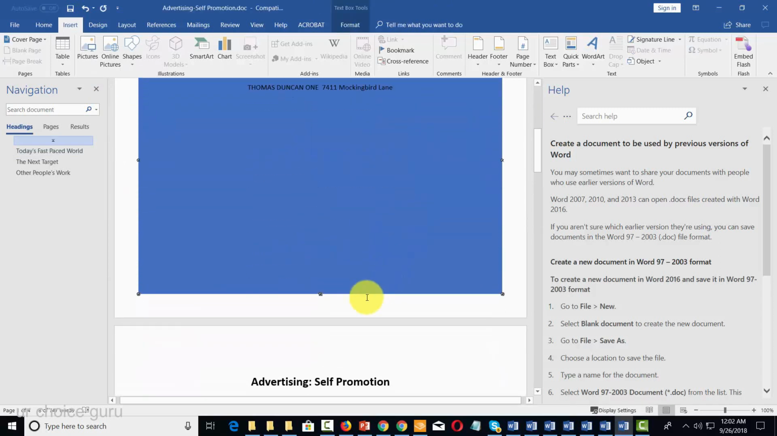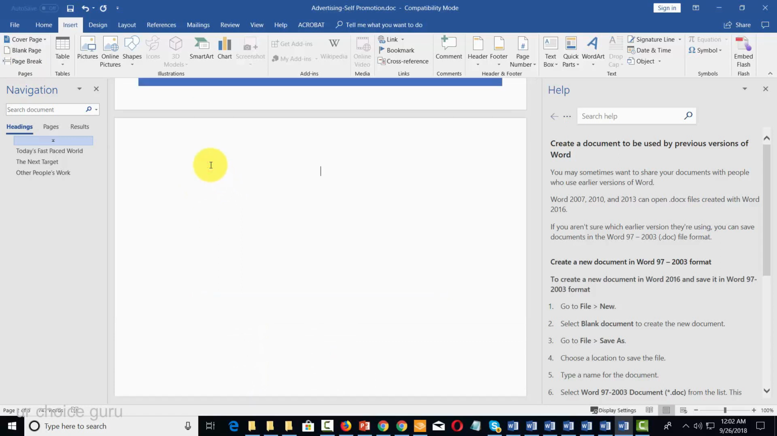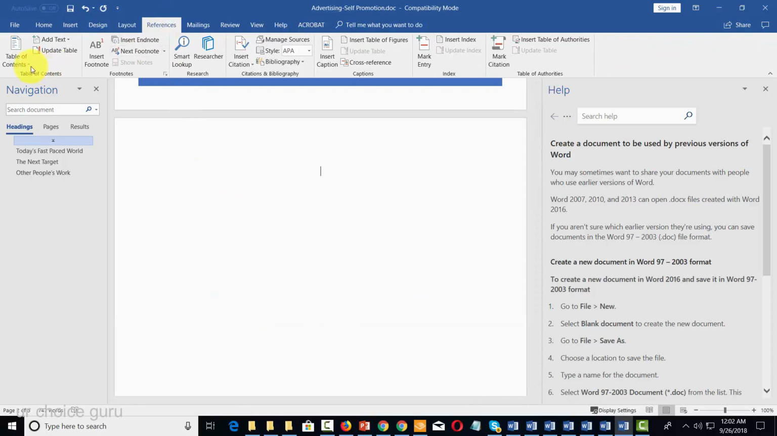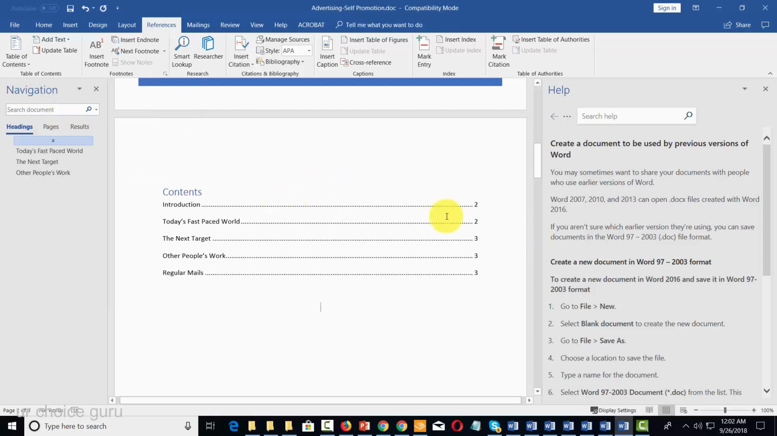We're now going to insert a blank page. We're going to use that blank page now to put in our table of contents. So what we're going to need to do is go to the References area. We're then going to need to click in our table of contents. We're going to put in our automatic table. And then we have our table of contents.